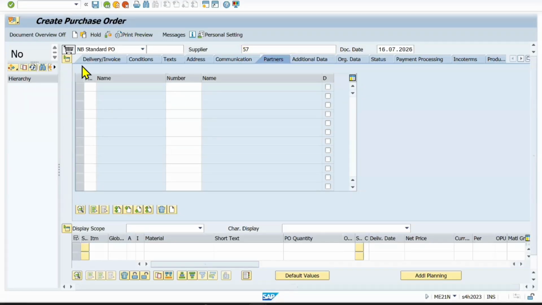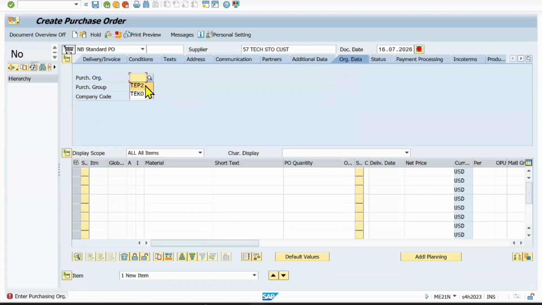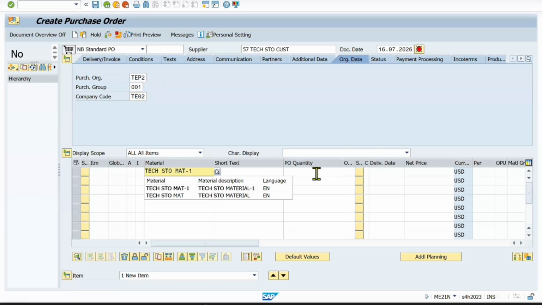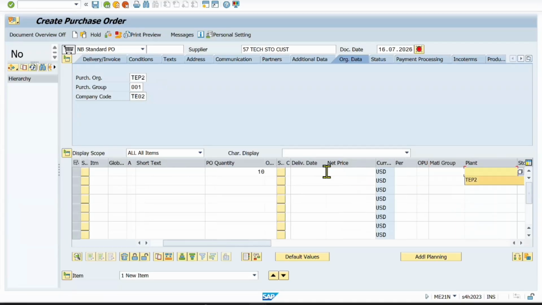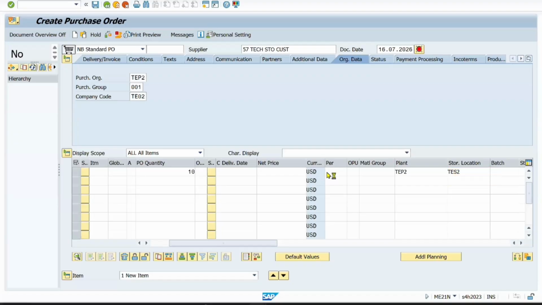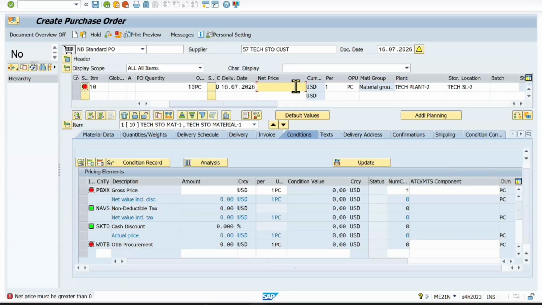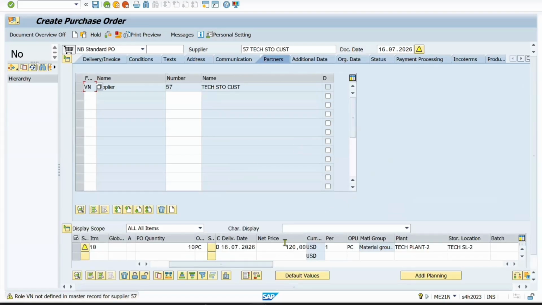57. Enter. And here purchase organization, see, the supplying plant, the delivering plant is creating, right? So select this purchase organization. Say you take the standard purchase group, so TEP to TES2, and here this is mat1. Let's say they require 10 quantity, and I will maintain the plant and storage location. Enter. And then net price I will maintain as 120. Okay, so let's say I'll make it 150 only.